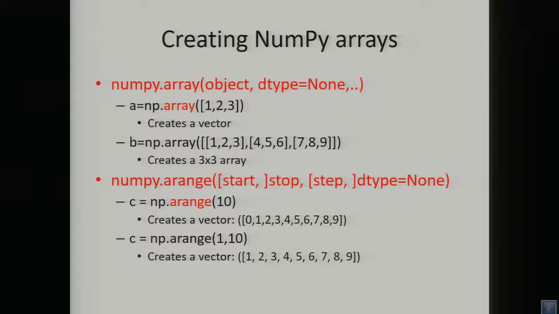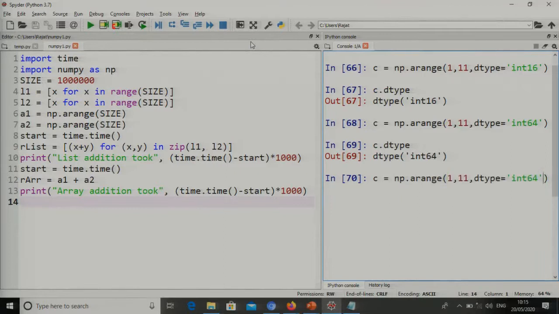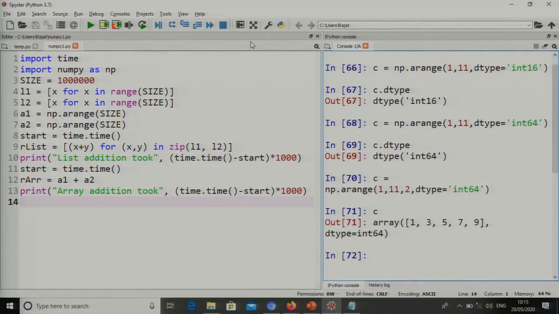And of course, you can also specify the step value. That is, if you say 1, 10 in steps of 2, then it will create 1, 3, 5, 7, 9. That is, start from 1, step by 2, and range up to 11 minus 1. So 1, 3, 5, 7, and 9.